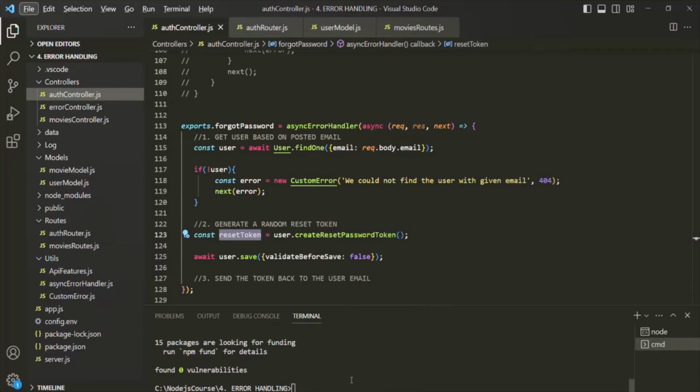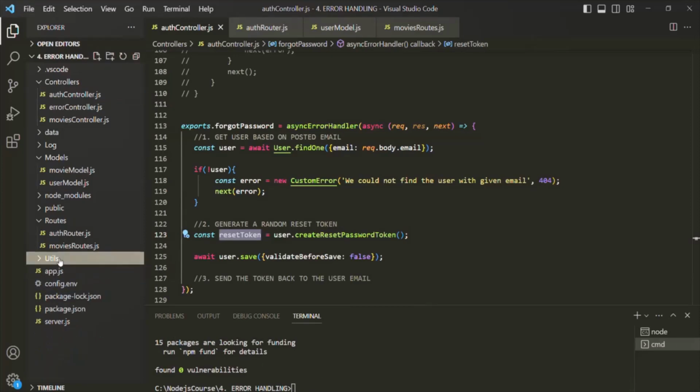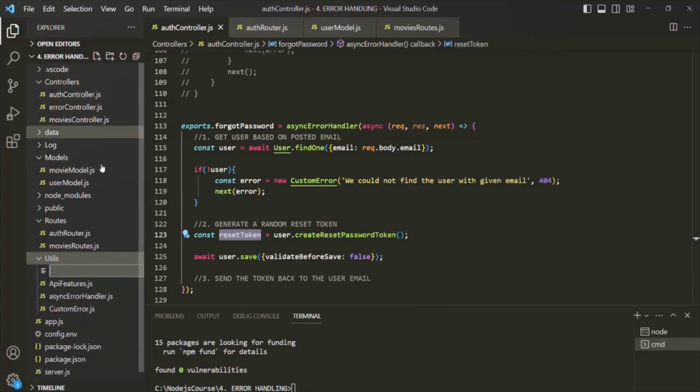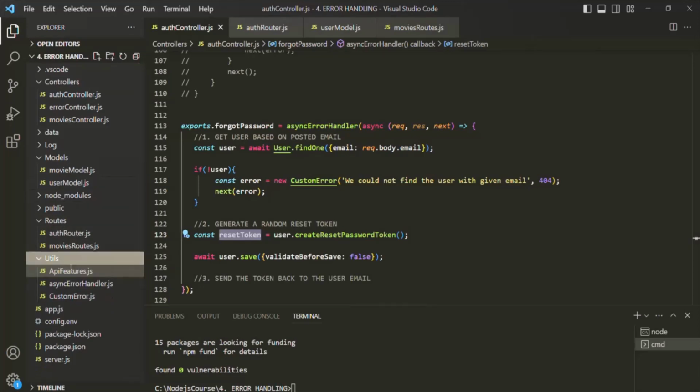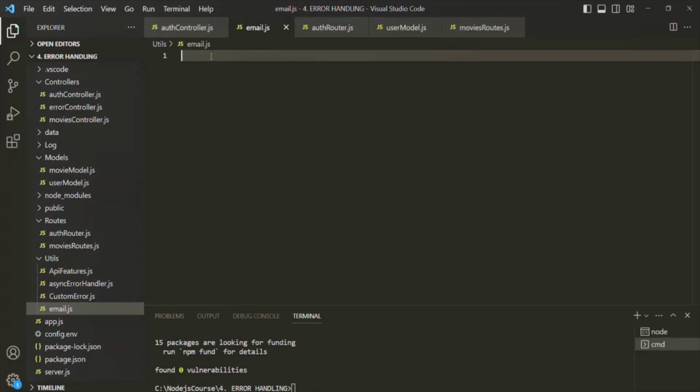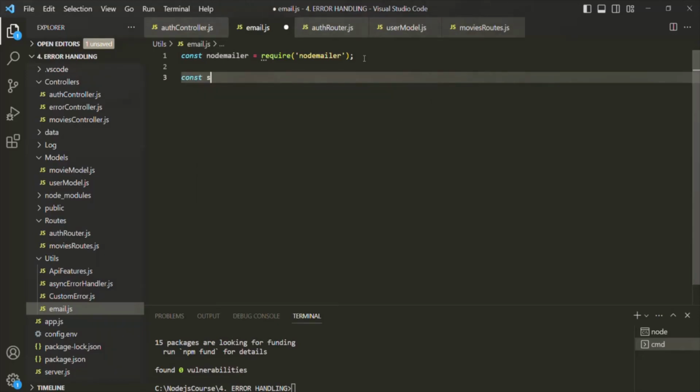Now, in order to send email, we are going to create an email handler function which we can reuse in our application whenever required. So inside this utils folder, let me go ahead and create a new file, and I will simply call it email.js. And inside this file, the first thing we are going to do is import NodeMailer. And now let's go ahead and create a function. Let's call it sendEmail.